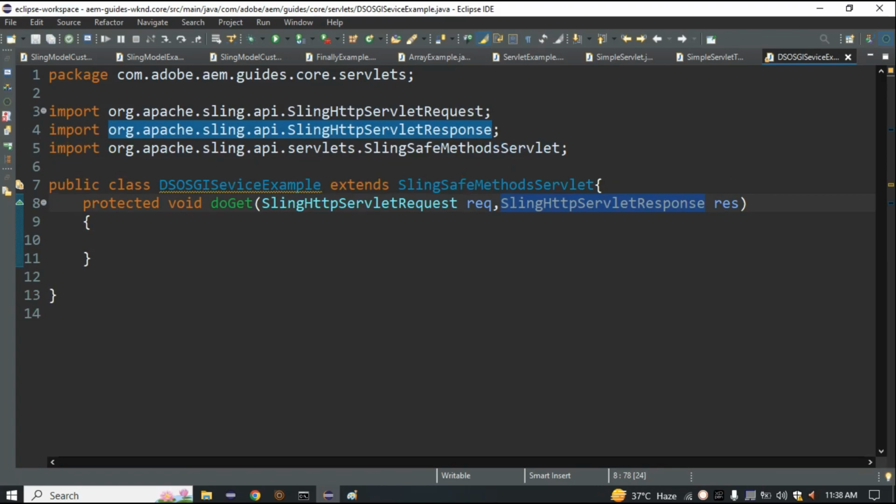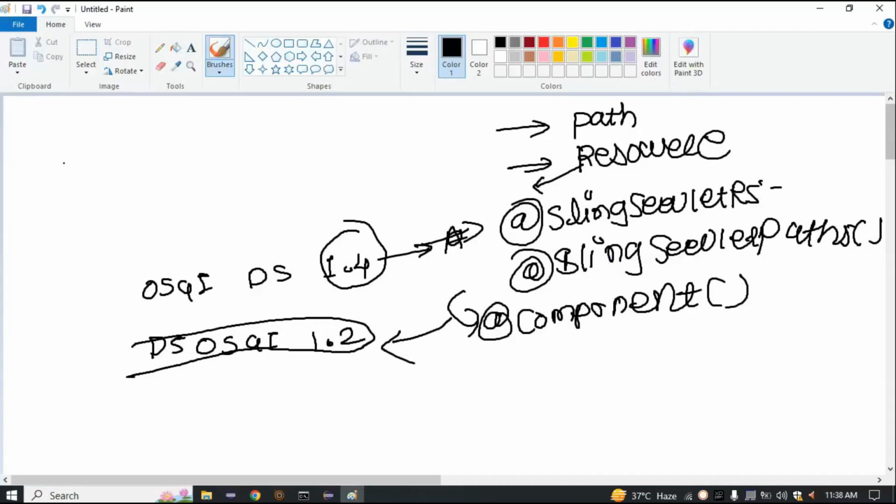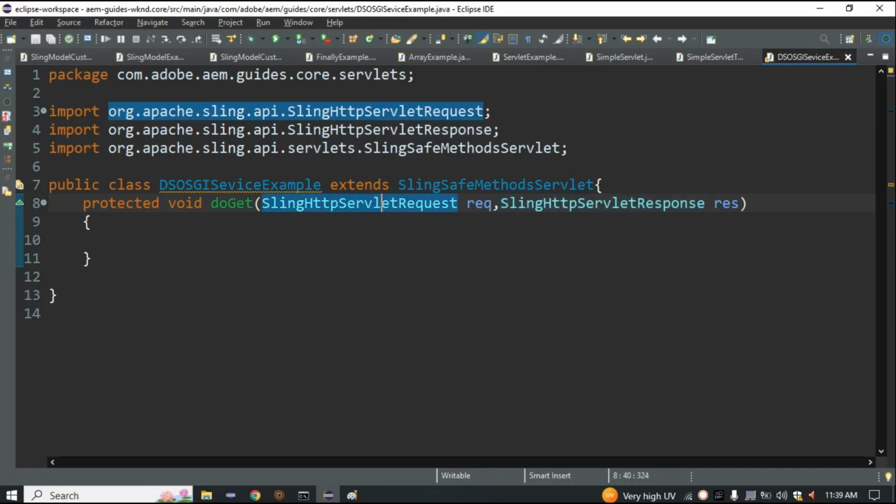So what does it mean by the servlet? A servlet is simply taking the request from the client. Consider this one is your client and this one is your server. So it's taking a request from your client, processing the response and returning back the result to your client. But who is mainly responsible for doing that? Here we have two interfaces, SlingHttpServletRequest and SlingHttpServletResponse. They two are responsible for taking the request, generating a response and returning it back to the client. By using these parameters we send the request and the response. Okay, so this is the thing.